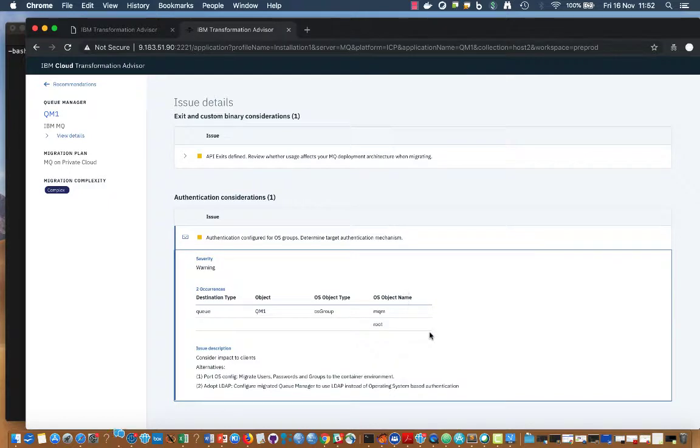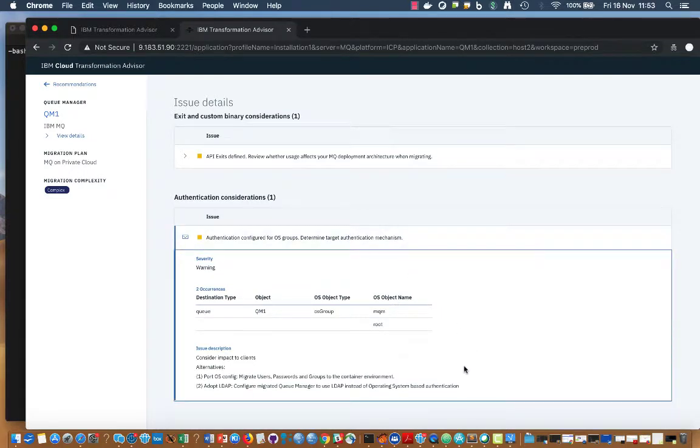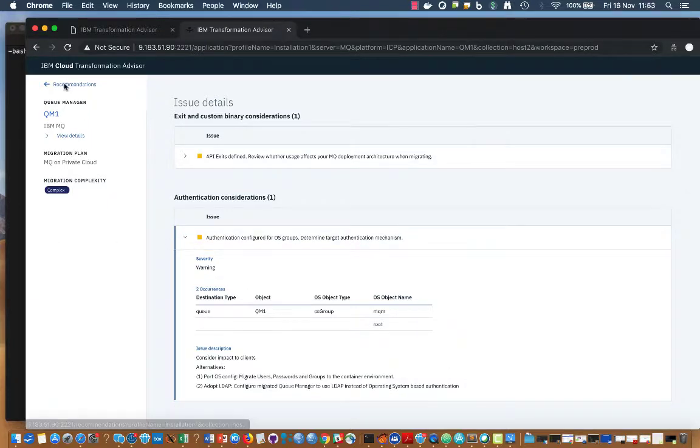So I may need to adopt LDAP in order to solve this issue, which may involve other teams, which ups the complexity. Alternatively, I may port the users and groups into the container itself, as I can see here in the text for the solution.